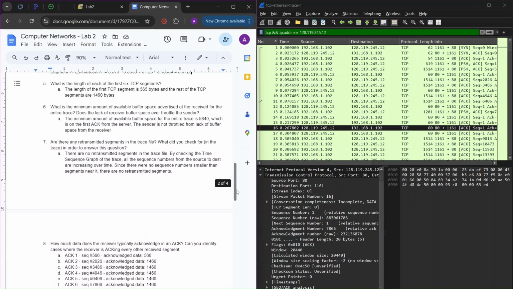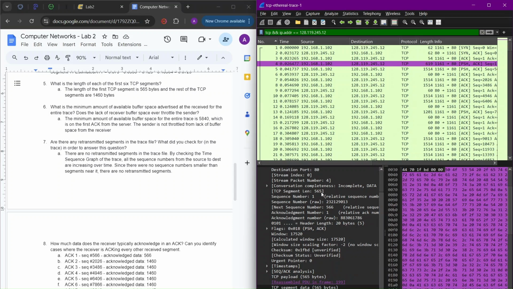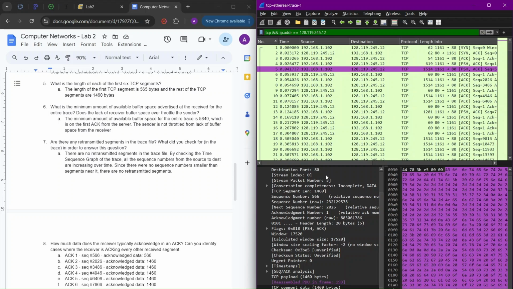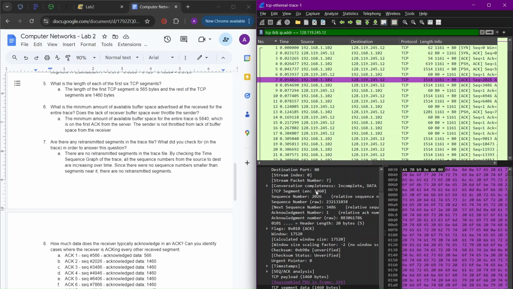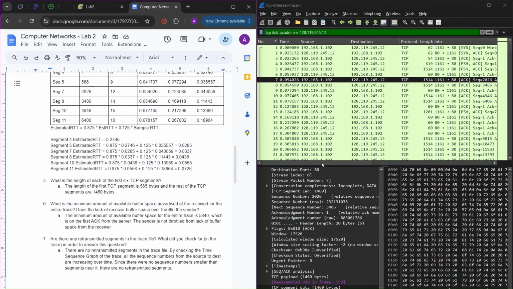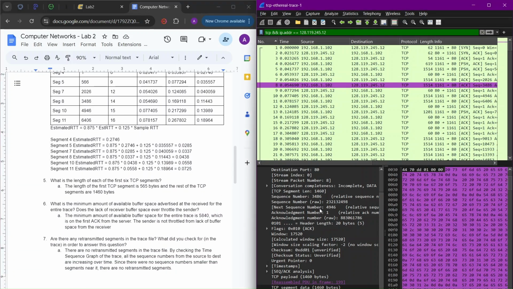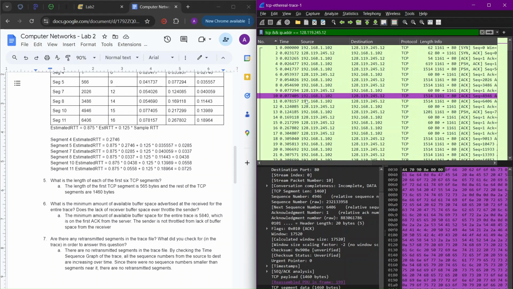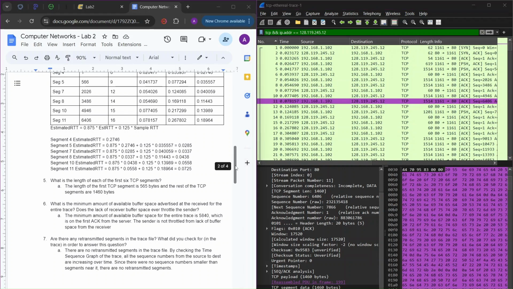Now for number 5, what is the length of each of the first 6 TCP segments? So the first segment has a length of 565. And the rest of them, like 4, are going to have 1460. So if I go to 7, 1460. If I go to 8, 1460. And as for 10 and 11, 1460.